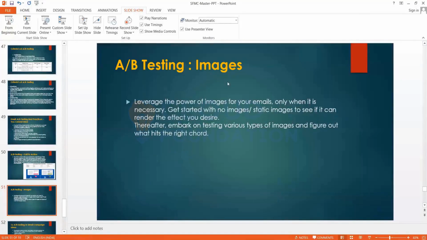Images matter a lot because in an email marketing campaign you can leverage the power of images for your emails, only where necessary. Get started with no images, then see if the strategy can render the effect you desire. There are a number of tests on types of images and content, whether one is more appealing and people respond more. That kind of test happens also.